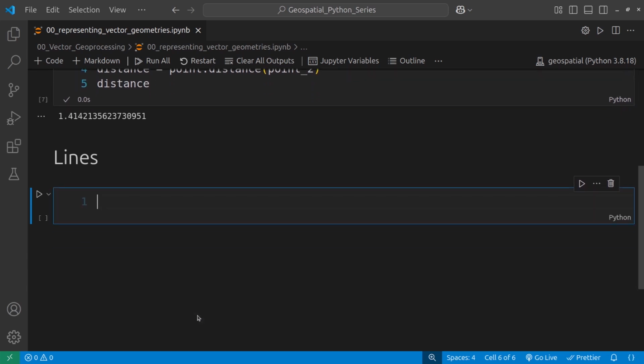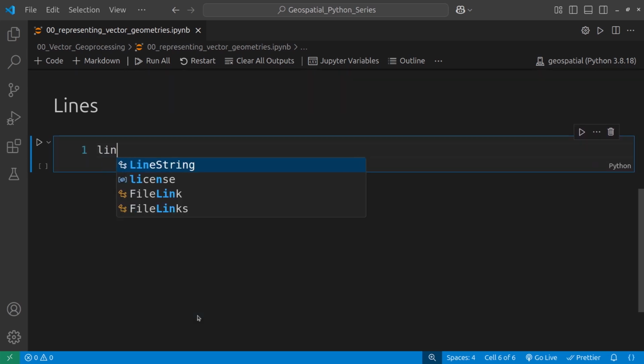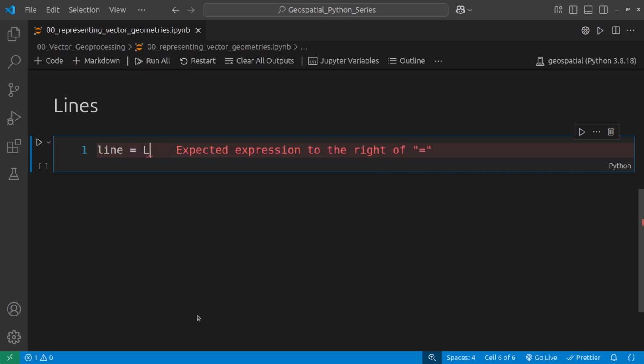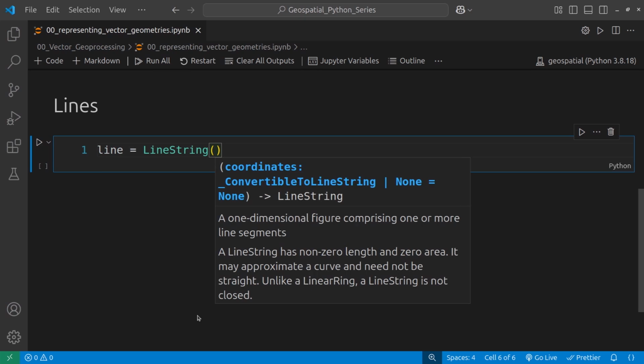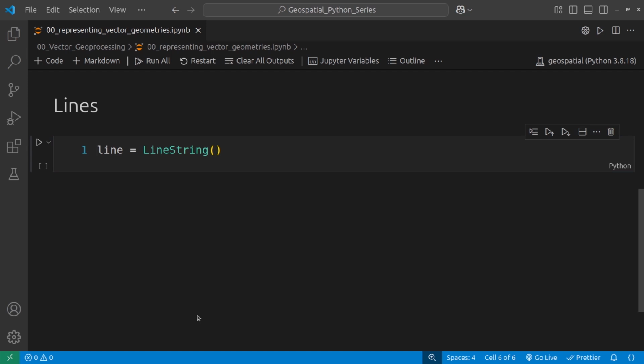So to represent a line also, I can just say line, and that will be a line string, and I pass in a set of coordinates. You know, a line needs at least 2 coordinates to define it, so you can't put a single coordinate in the line and for it to work.